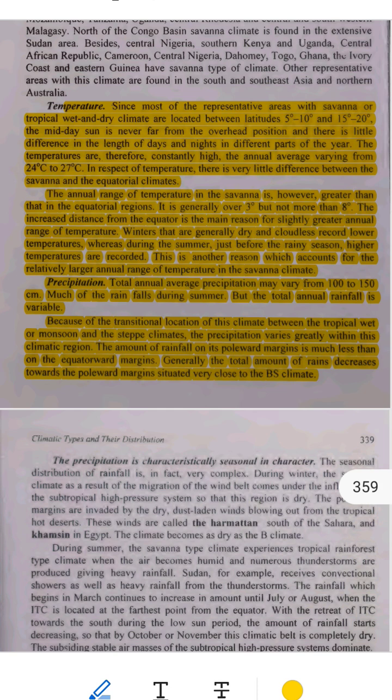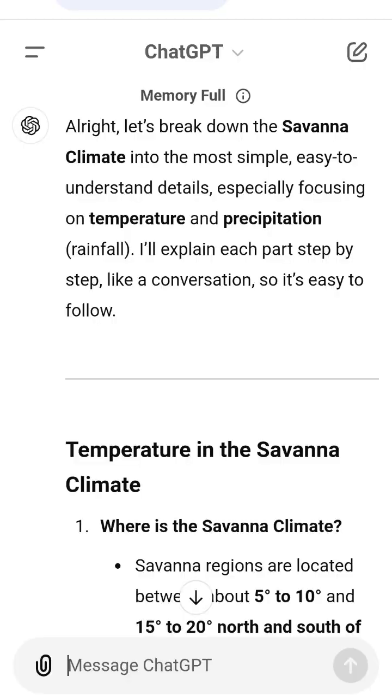4. Poleward versus equatorward rainfall. Poleward edges of the savanna, closer to the poles, get less rain because they're closer to the drier steppe climate. Equatorward edges, closer to the equator, get more rain because they're closer to wetter tropical climates.